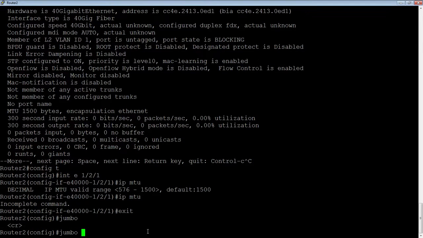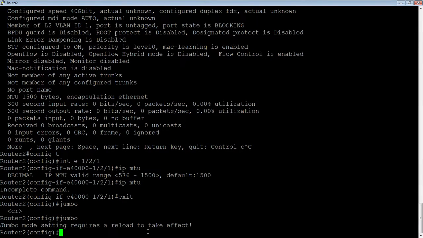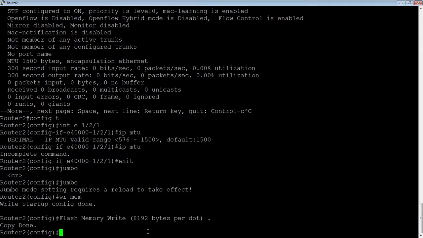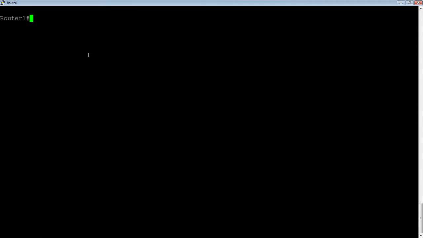no options on jumbo. You just say jumbo, and it's going to tell you that it requires a reload. So what you would do is you do a write mem, and then you're going to do a reload, and that is going to reallocate all the memory. So you only have to do that once, of course, and then you can set the MTU on a per port basis to whatever you want, but that has to be done globally, and it does require a reload, so it is disruptive.